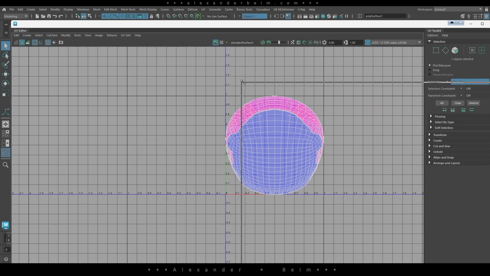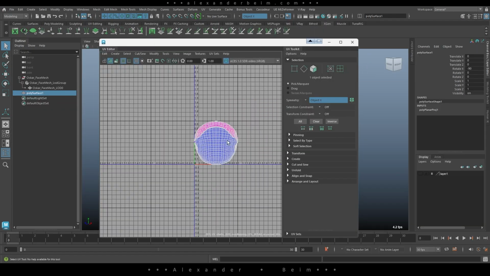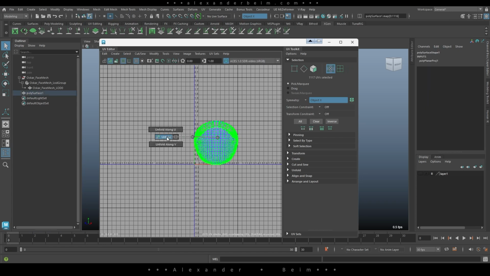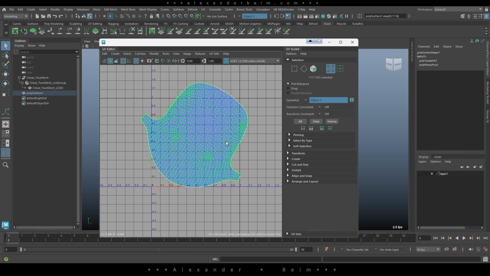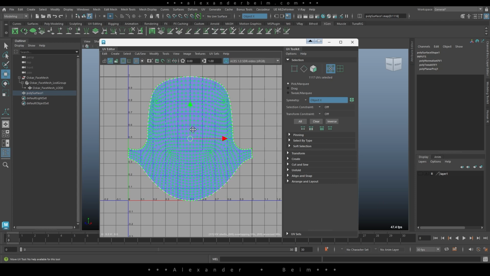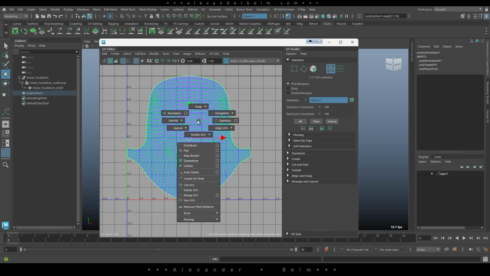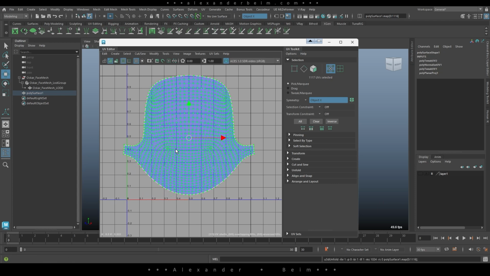Then, I go to the UV editor and use the unfold function to unwrap the UV coordinates. Next, I adjust the layout to fit within the UV boundaries and, if possible, rotate it to make the UV map symmetrical. This will make hair creation easier, especially if you plan to make a symmetrical hairstyle.